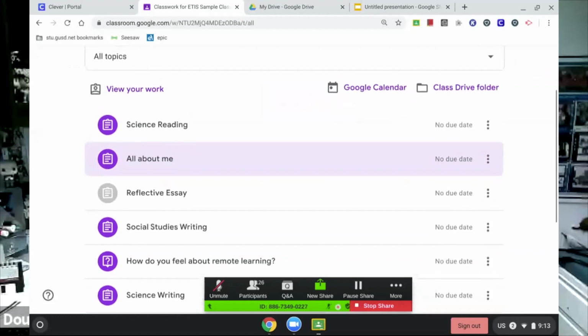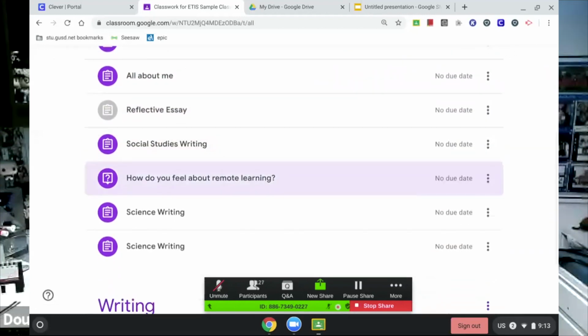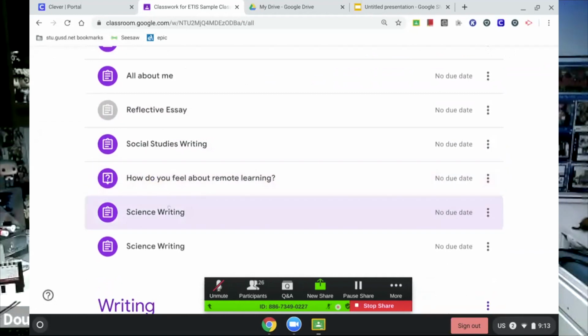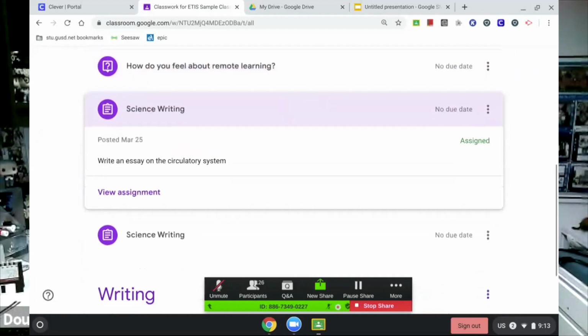Okay, let's start with this science writing assignment. So in order to check the assignment, the student can click on that and just get the brief summary. It says write an essay on the circulatory system. Okay, that sounds like a science. By the way, these are all just examples that I built just to show the concept.